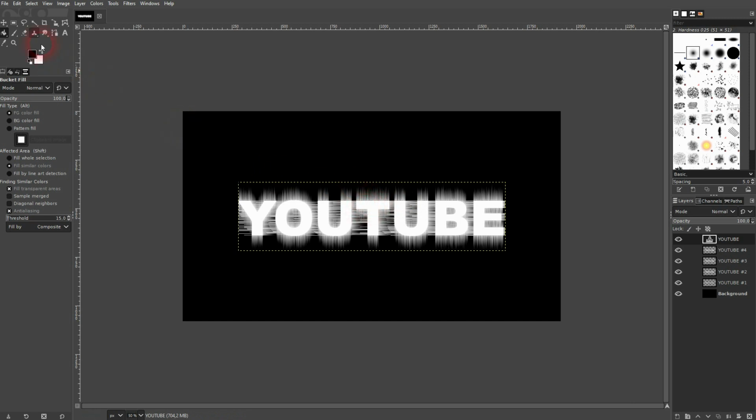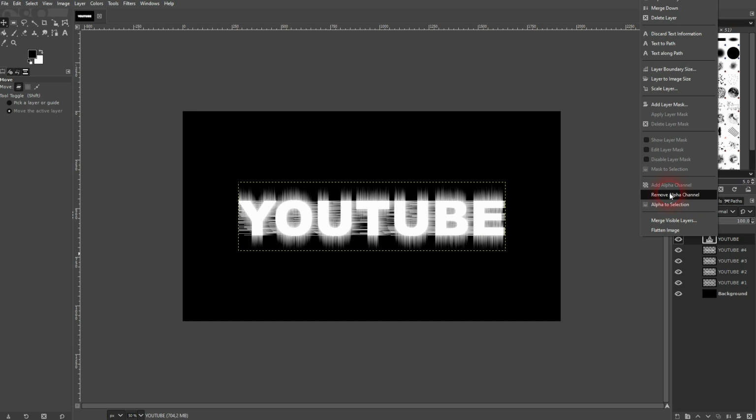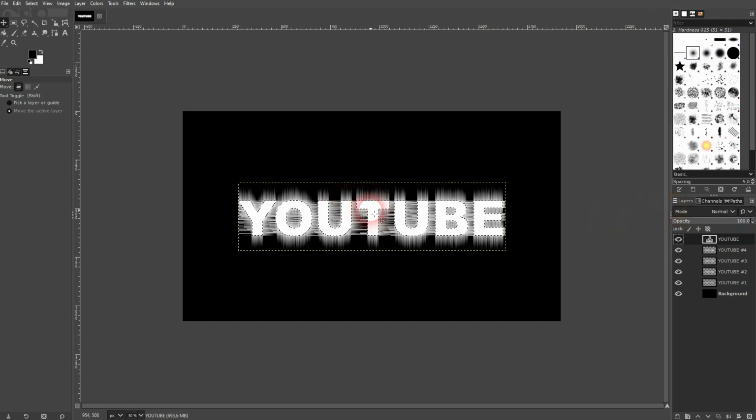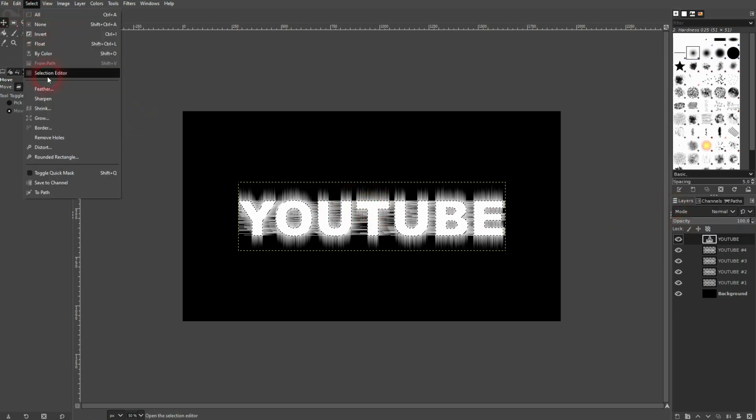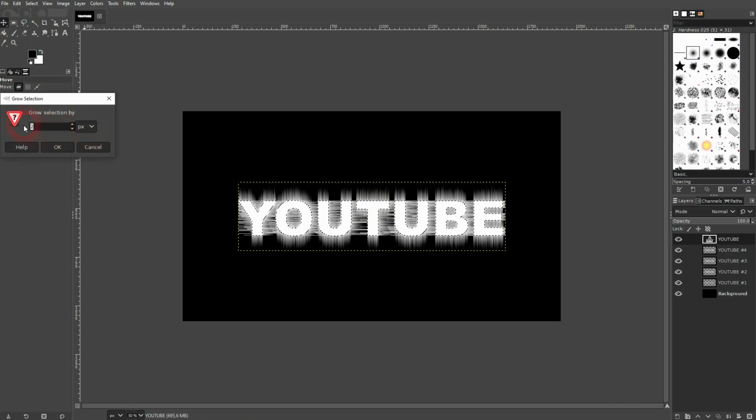But a better idea is even to give it an outline. So right click on this text layer, alpha to selection, and then you want to grow it a little, you can do so under select. The size, it depends on what you've got. Let me try 10.